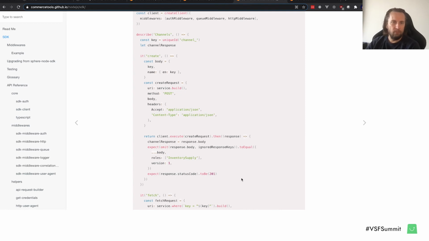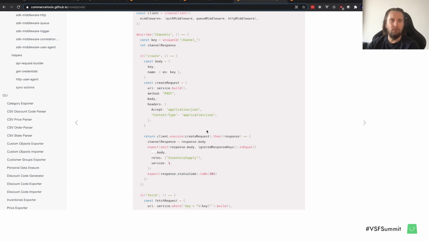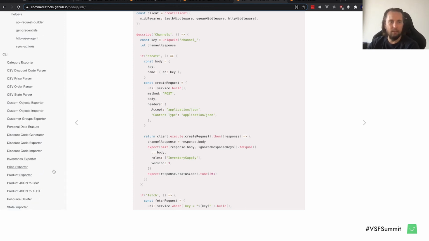With Vue Storefront, all this stuff is taken care of, right? That entire implementation has all this already, so I wouldn't worry about it too much. But with this, I would definitely recommend looking at this Node.js SDK, because it also comes with a bunch of command line tools that could be helpful, such as product exporters, right? And things like that.